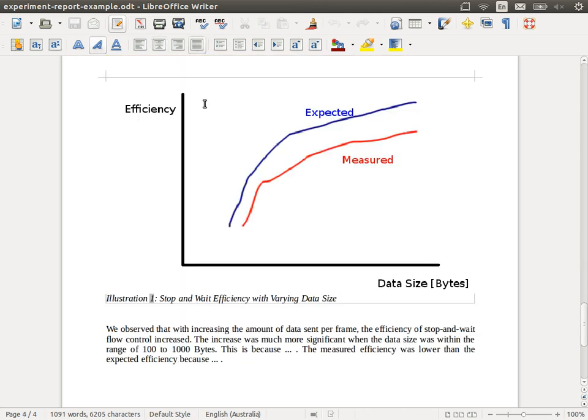Then give some plots. For example, you measure and you get these values. Your equation tells you it should be these values. They should be similar. They may not be identical. And importantly, you care about efficiency. The experiments measure throughput, but efficiency is just throughput divided by data rate. But express it in efficiency versus the parameter. For example, as you increase the size of data, the efficiency goes up.